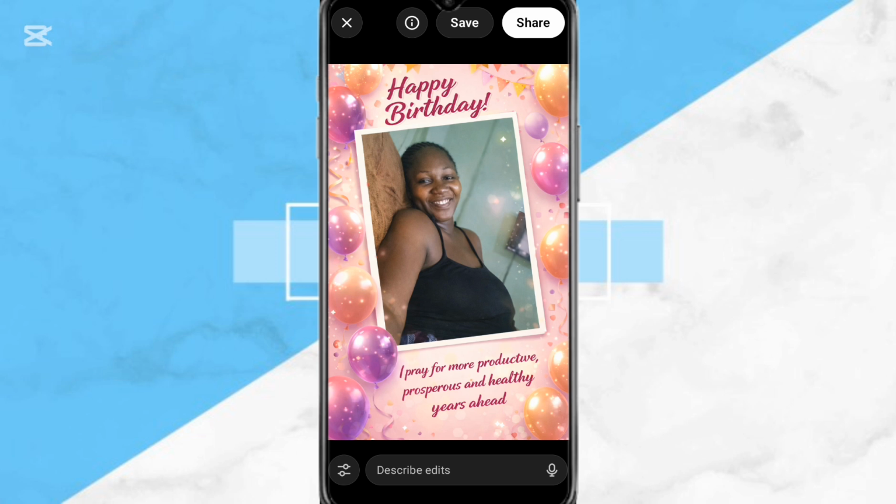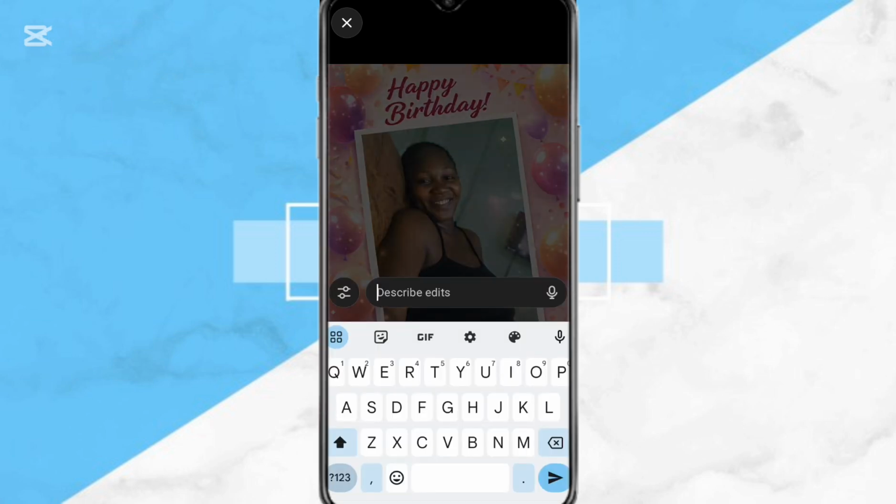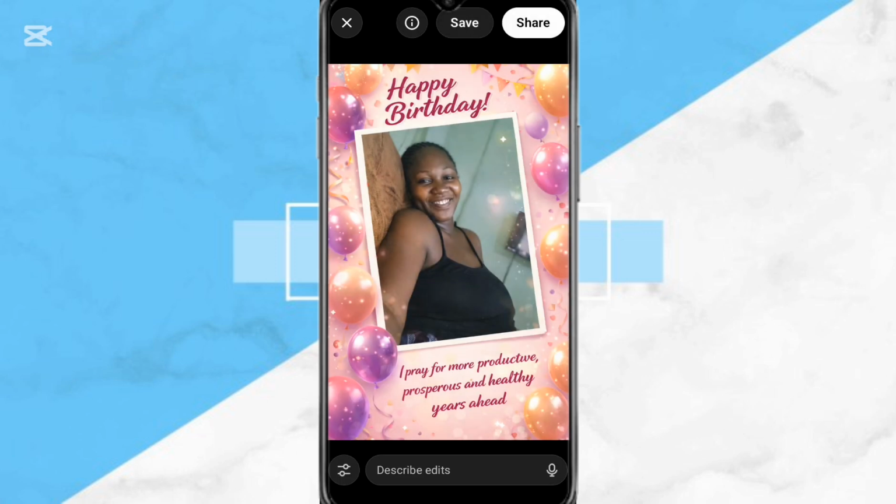If I want to share it, I can share it, and I can also save it to my device, and I can also add a description for edits. If you want to edit it, you can describe how you want it to be edited. So guys, that's it on how to create a birthday card on ChatGPT.